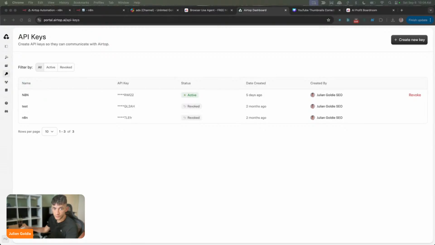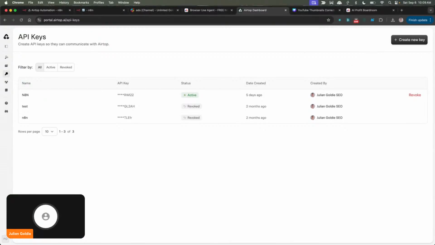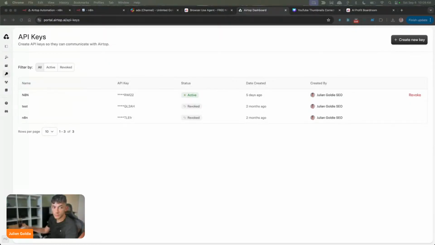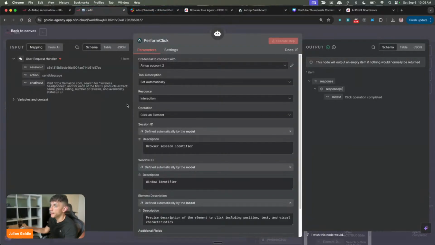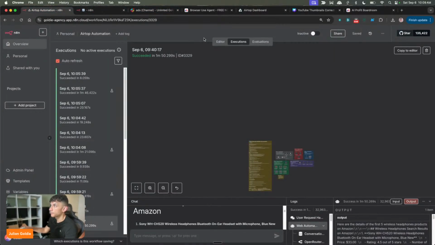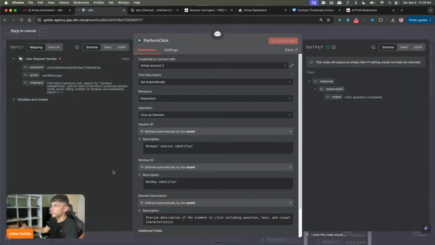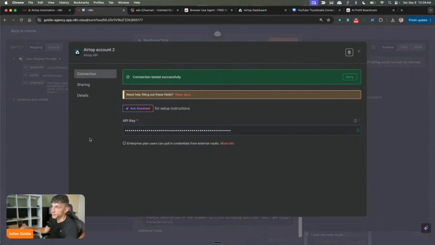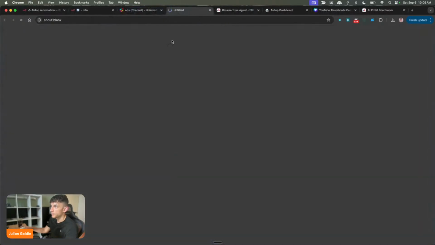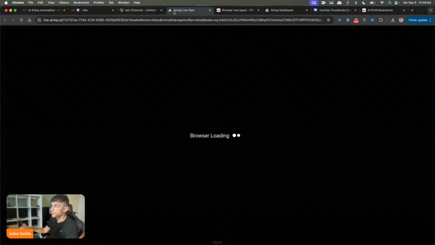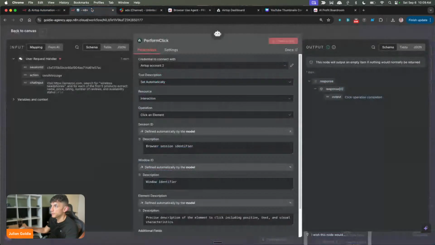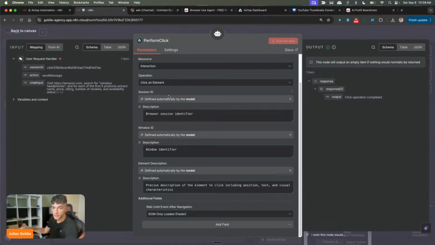So you're going to create a new key in the top right over here. Grab that and then plug that into n8n, which you can do over here. And you just go to AirTop credentials, plug in your API key like so. Pretty simple and easy. Now, if we want to see the workflow that we just ran, we can take a look at that in a second.